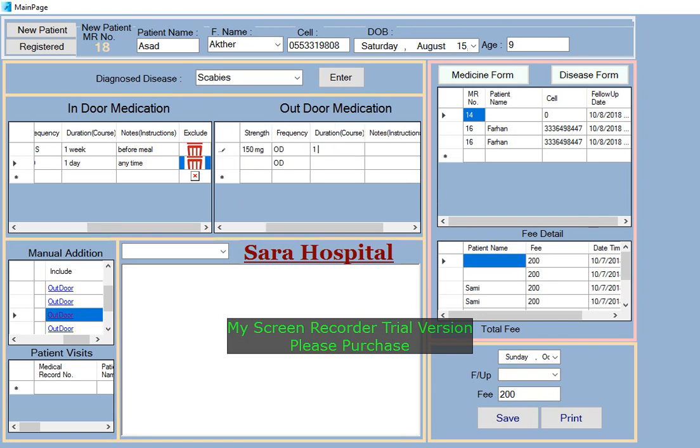Duration is 1 day, and like this, anytime. You know, this is just a demo, not a doctor. I'm just assuming how a doctor works on this application. For 1 week.